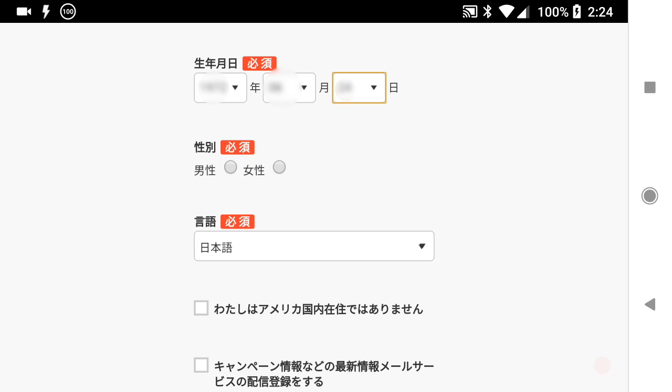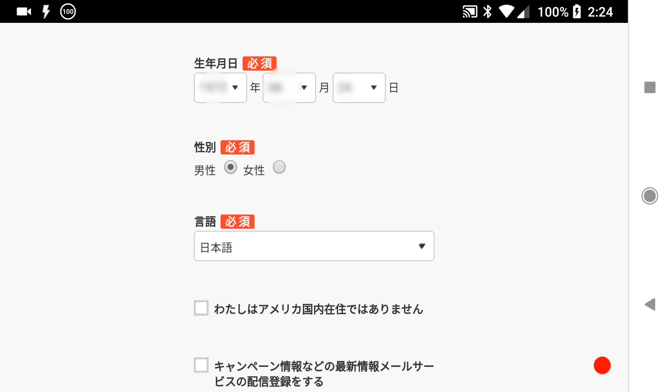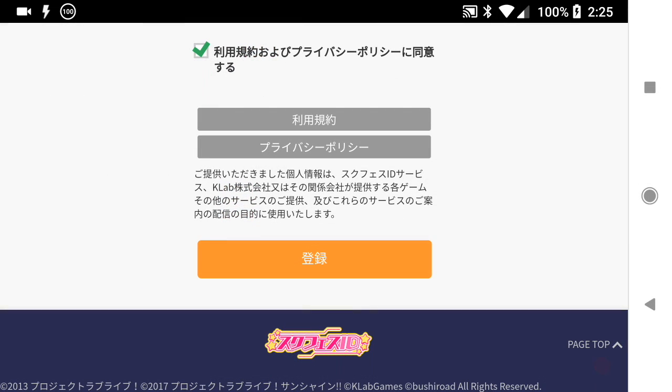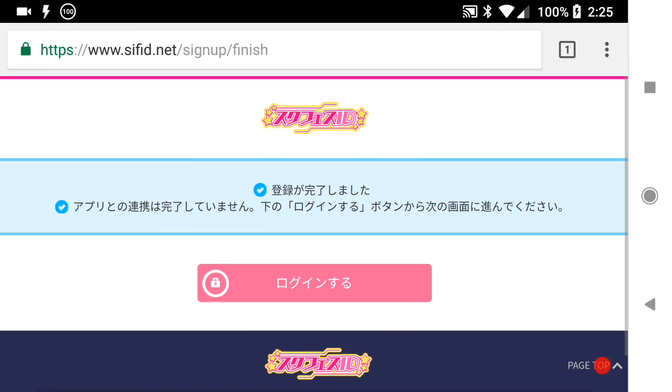This next box is asking for your sex. The left option is male, and the right option is female. Obviously, I'm going to pick male. Scroll down and tap the orange button. Now it'll ask you to confirm what you just typed in. And if it's all correct, type OK or press the orange button.